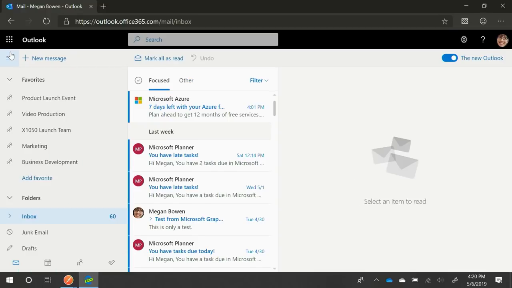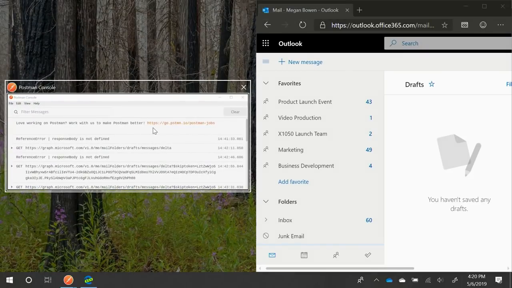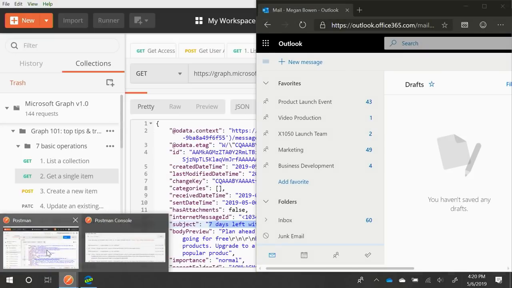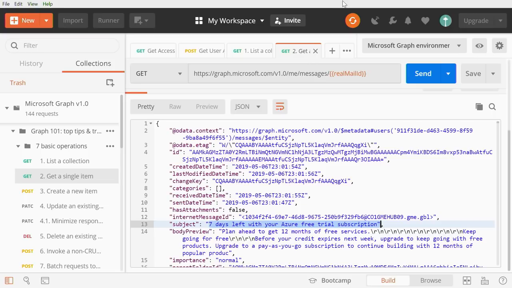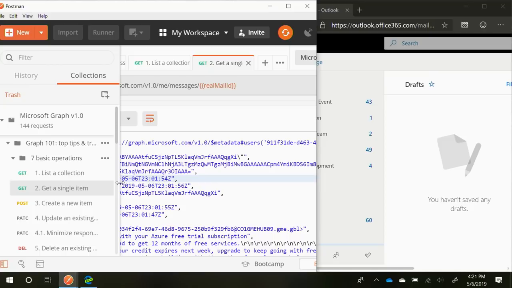So I'm going to jump over here to my drafts. And I'm actually going to dock this on the side. I don't need Postman console. I would like real Postman, please. Thank you. Oh, I need to come out of full screen mode. OK, so now we're looking at the drafts behind there.